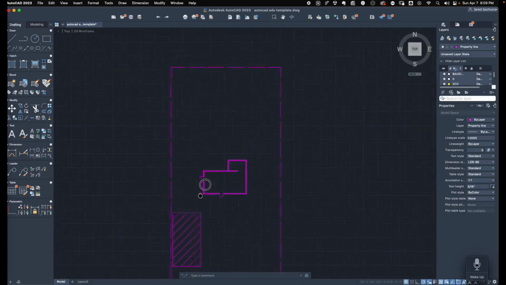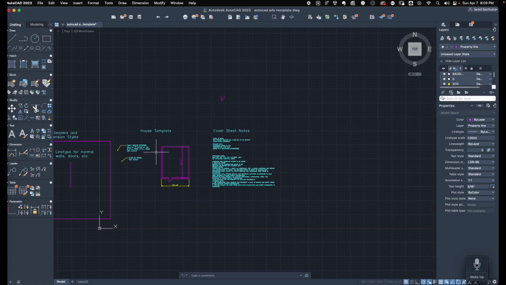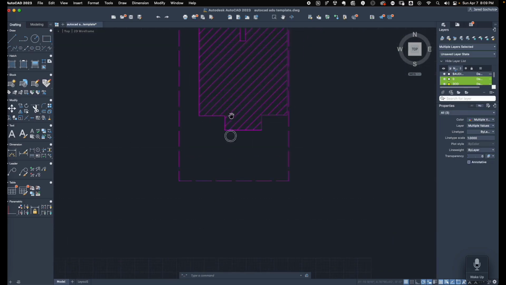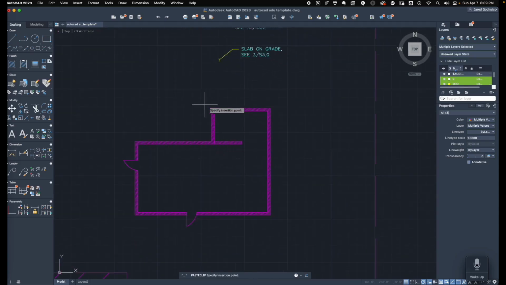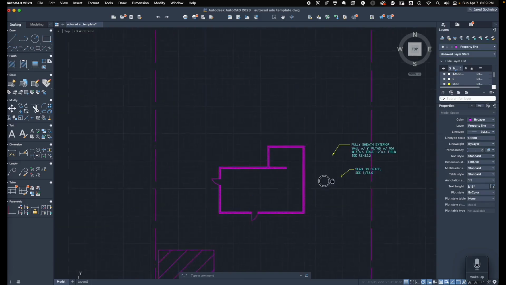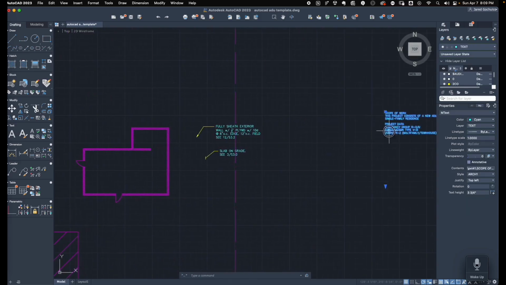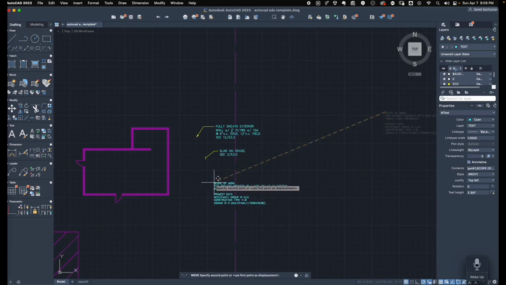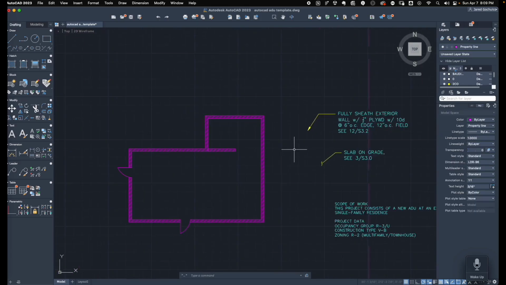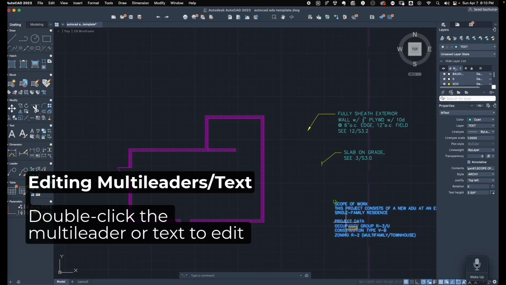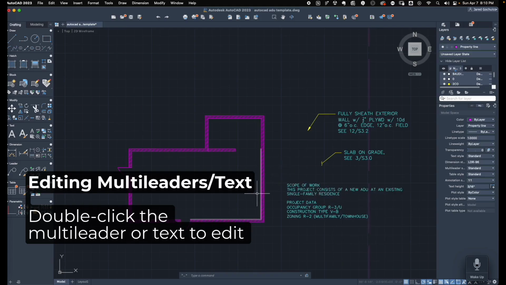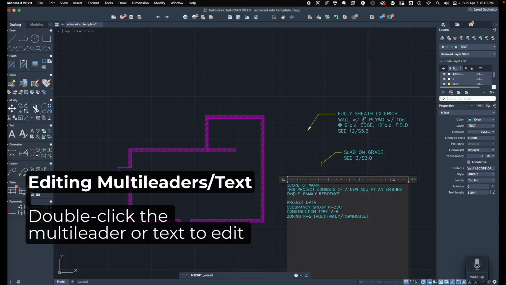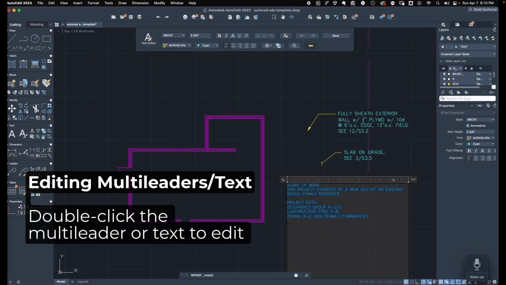Next, I need some of the leaders, so these are the notes that go onto the building. They're called multi-leaders, or in this case, I've made this already using a text tool. So you can see that those are just words. You can use that as a template. So if you double click it, you can edit the M text that is shown. So M text means you can have multiple lines of text.